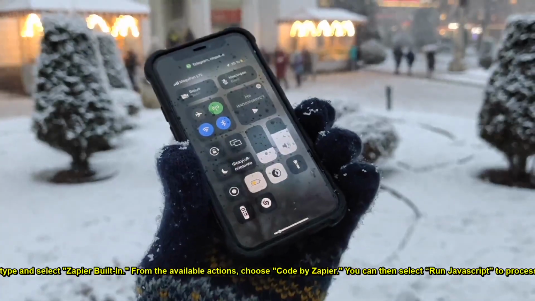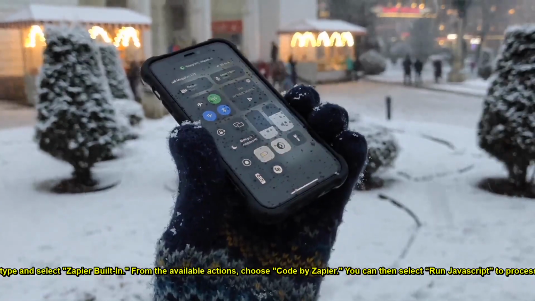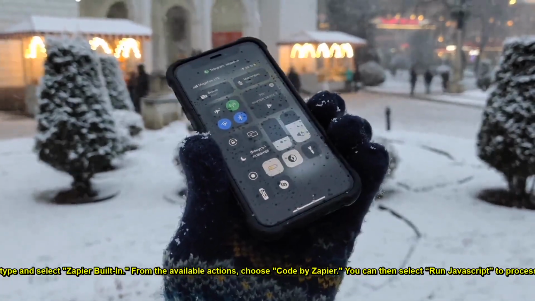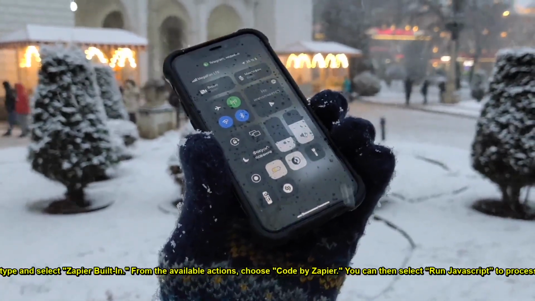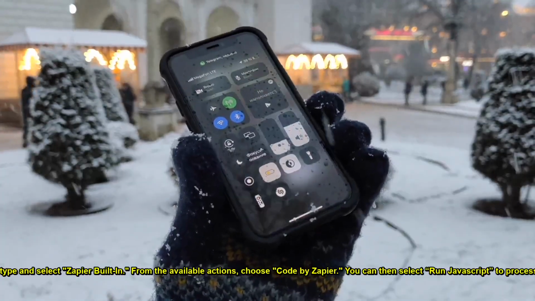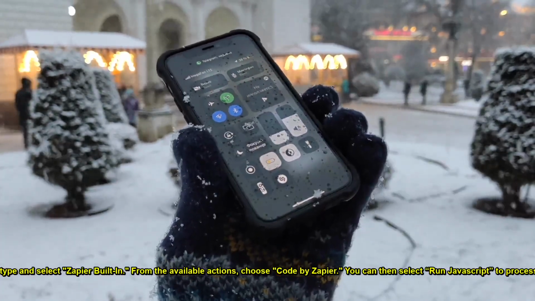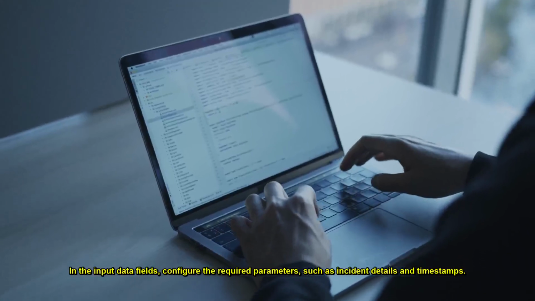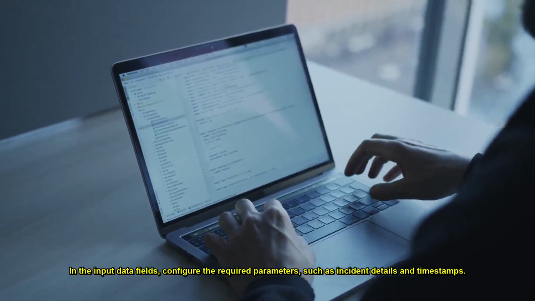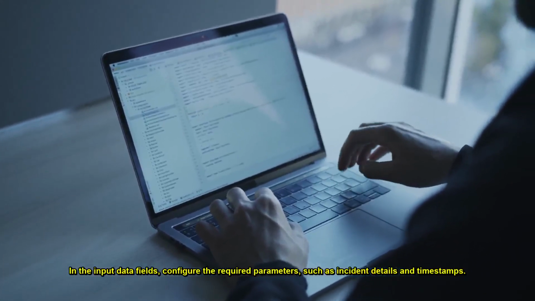In the Action app search bar, type and select Zapier Built-in. From the available actions, choose Code by Zapier. You can then select Run JavaScript to process the on-call context using AI. In the input data fields, configure the required parameters such as incident details and timestamps.